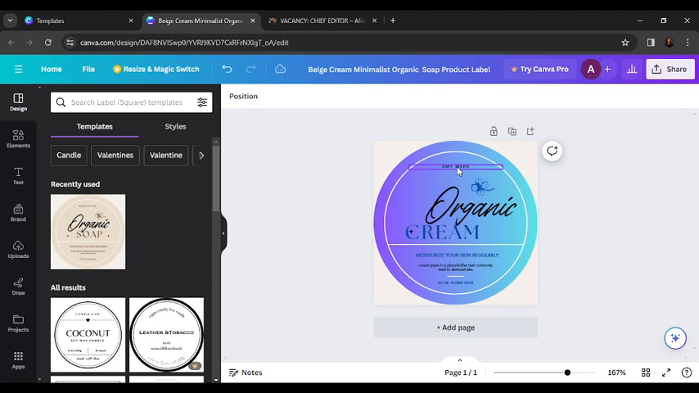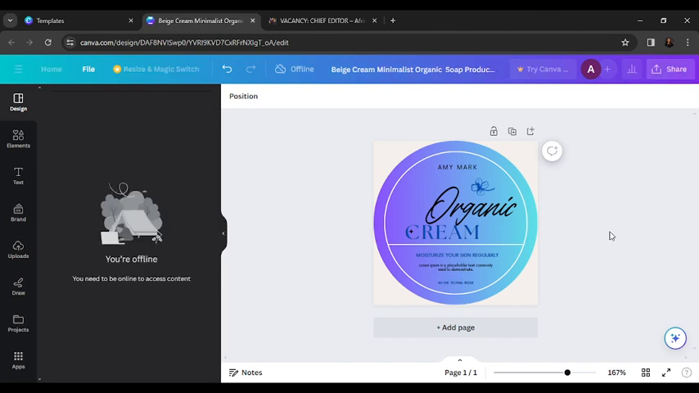So Amy Mac is the name of the brand. I like this, so I may not want to remove that element. If you want to change it to something else, you can click on elements and just replace it. All right, so that's pretty much everything. I think I want to get rid of that line. Okay, so this is pretty much it, right?